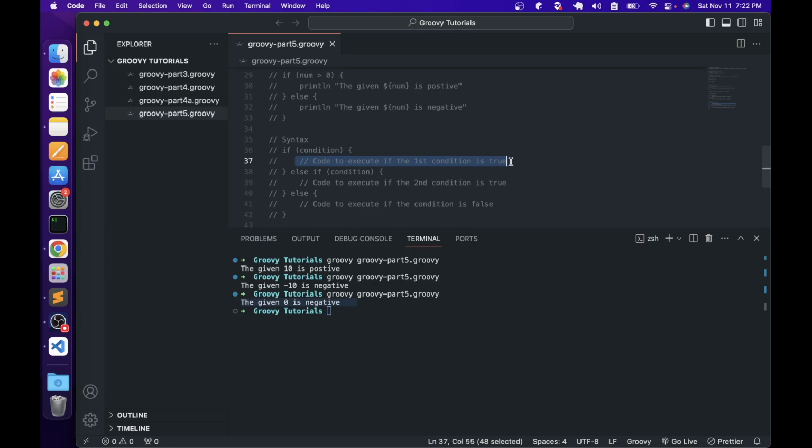Within that we will write the code which we want Groovy to execute if that condition evaluates to true. If that condition is not evaluated to true, instead of going to else, we want Groovy to check another condition. So we are writing else space if. So you are telling Groovy, okay, if my first condition is not true, don't directly go to else, check this second condition. So that is why we are saying else space if space, again the condition, and opening curly braces and closing curly braces.